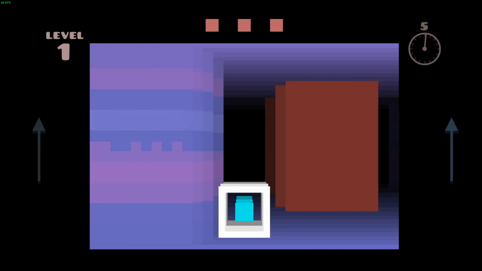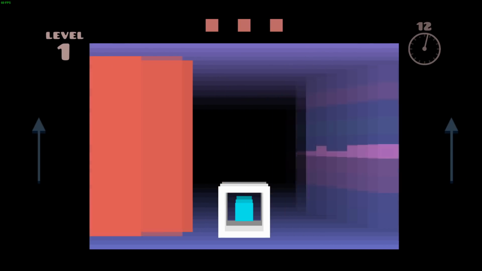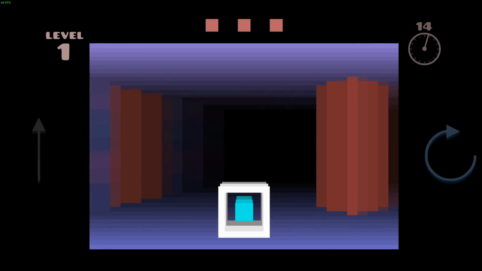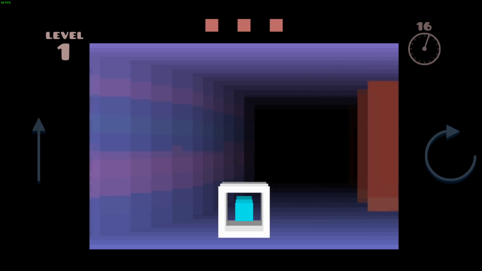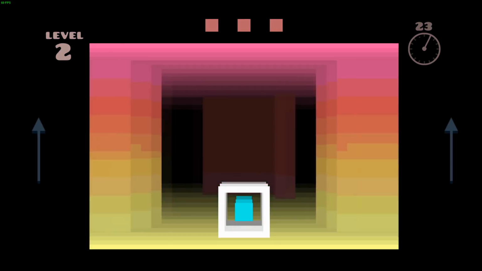You see, the level I made may look 3D, but it's faked. It's a trick, an illusion. Why is that? Well, that's part of what I'm going to try to explain in this video. By the way, if you haven't seen the 3D level I'm talking about yet, go watch it now. It will give you some important context. Okay, so, how did I make this?